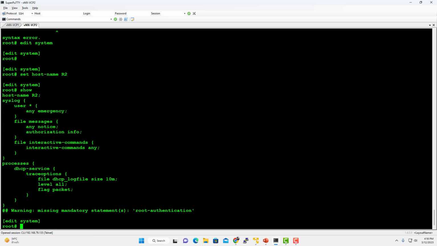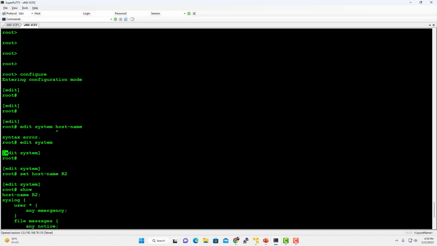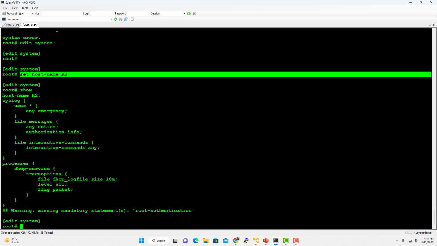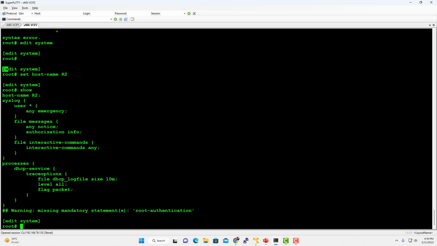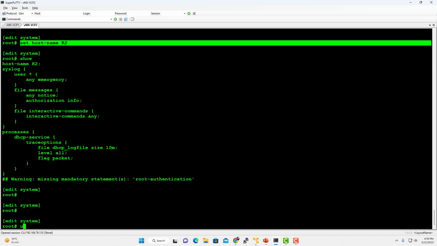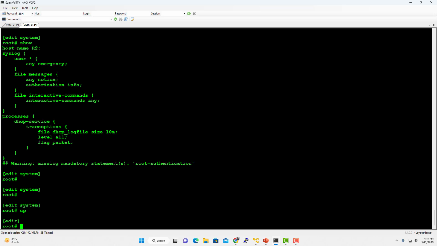So one method was edit system, and then we use the command set to set everything inside it. We go into the hierarchy, and then we set things inside that hierarchy. Another method would be, by the way, I can use the keyword up to go one step up in the hierarchy, or I can use the keyword top to go directly to the root hierarchy, which is this one, edit, right?